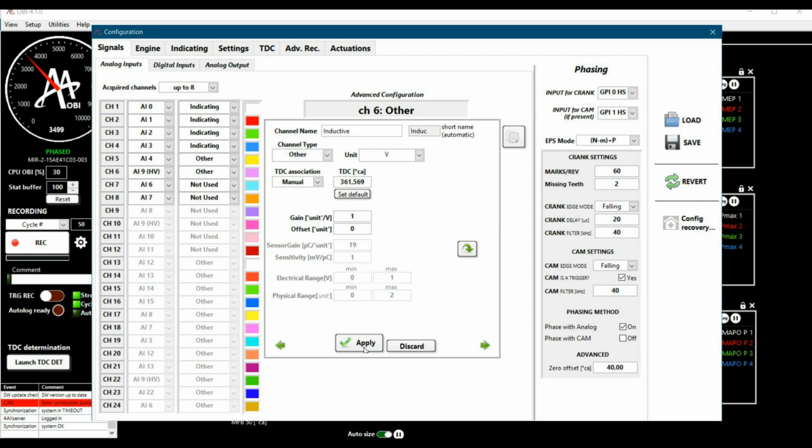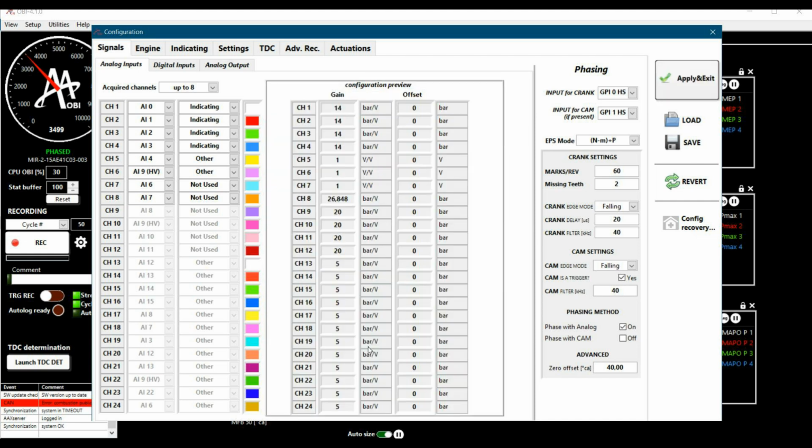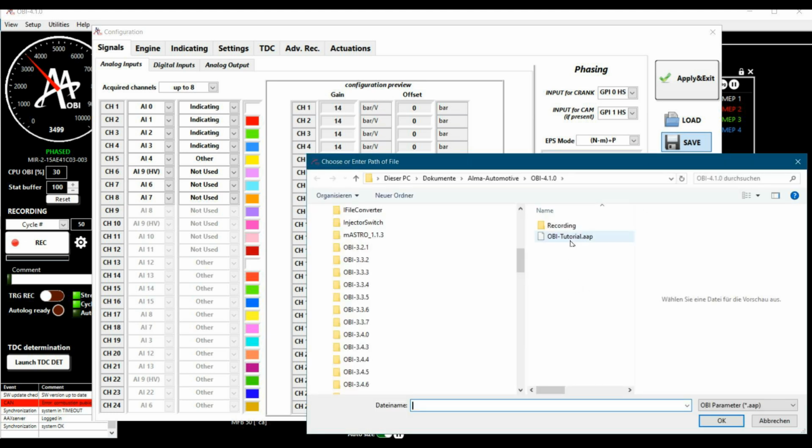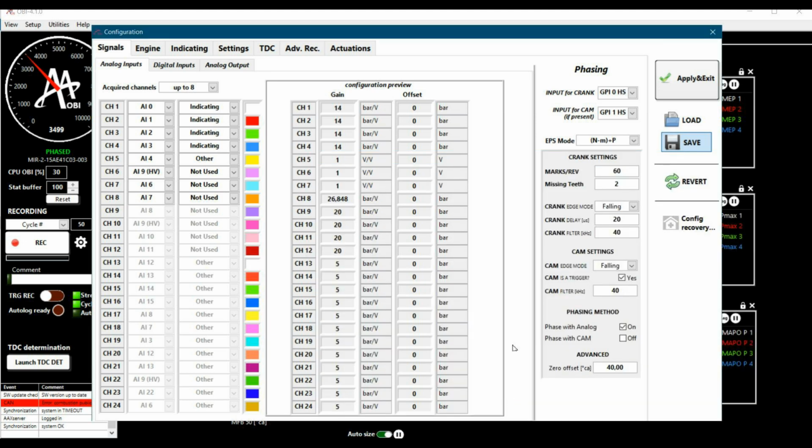And if you like, you can also associate the TDC to the cylinder 1, but it doesn't matter. Apply these changes, and now on the right side you have a table for the configuration overview. Because we don't want to use it, we switch it back to not used, and we want to save our parameter file. So click on Save and define the name, in our case OBI tutorial demo. AAP means parameter, and yeah, that's it.